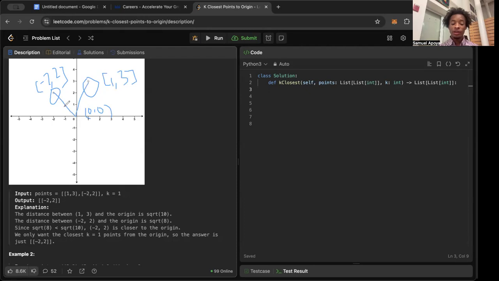The smallest distance corresponds to this point. So we will return [-2, 2]. That's why this is returned. The magnitude of [1, 3] is going to be like 3.2 something. And then the magnitude of this is going to be, I think, 2.82 some stuff. So it's very clear that this has the smallest magnitude. That's why we return that.